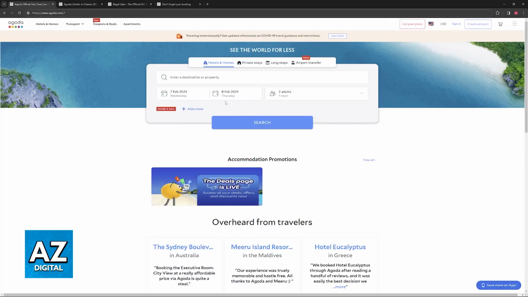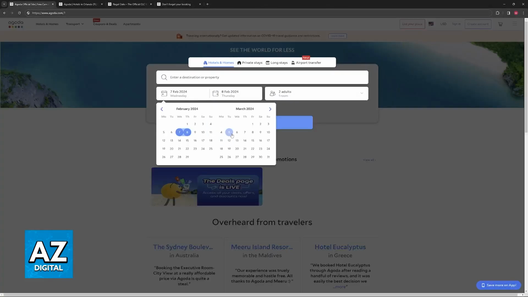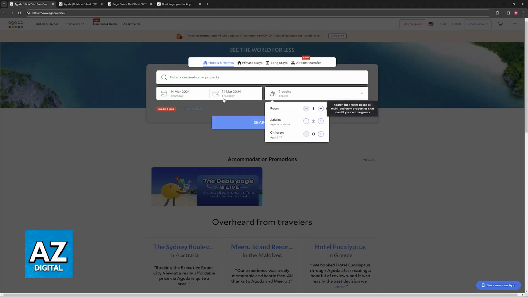All that you have to do here is use the search function to look for a specific destination or property. You can choose between hotels and homes, private stays, long stays, and also the option to do an airport transfer. In here, include the destination or property, the dates, and after you include all of this, you can include how many people are going to be traveling.